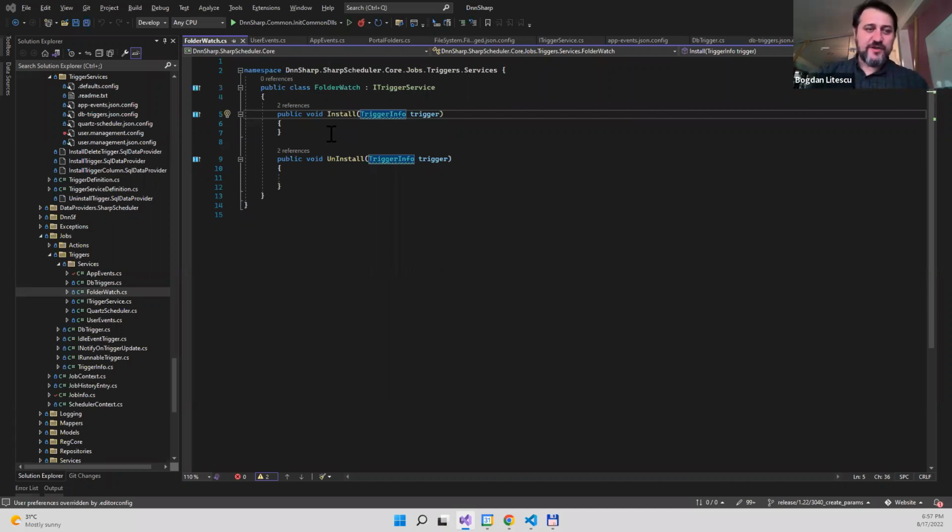Because you are creating a trigger, or you are updating a trigger, at that stage the service needs to know, oh, there's a new trigger, I should install it, or there's an update to the trigger, I should see what the schedule is now. Maybe it runs under different conditions. So yes, every time the application starts or a trigger gets updated, this install method will be called to do the setup for the trigger.